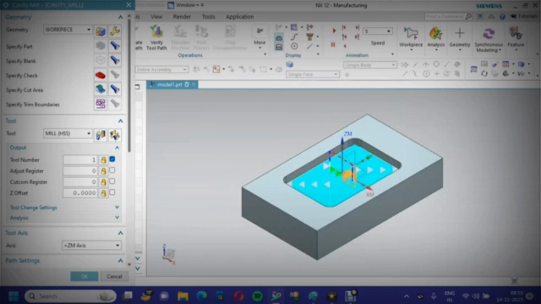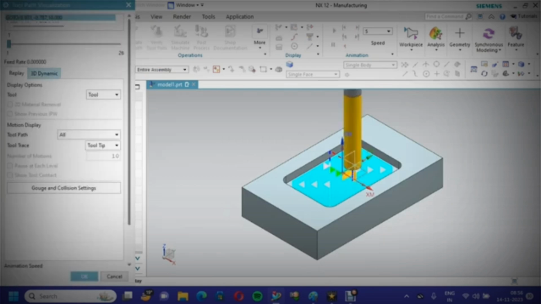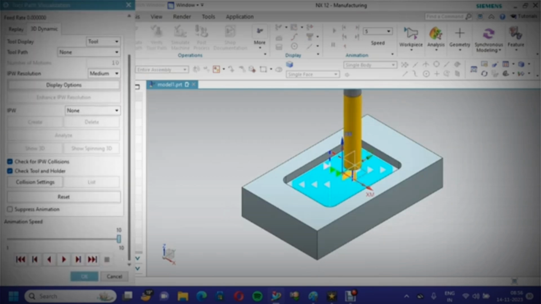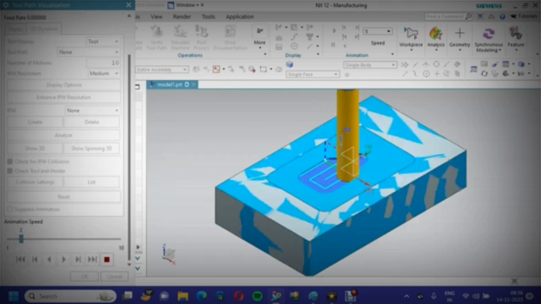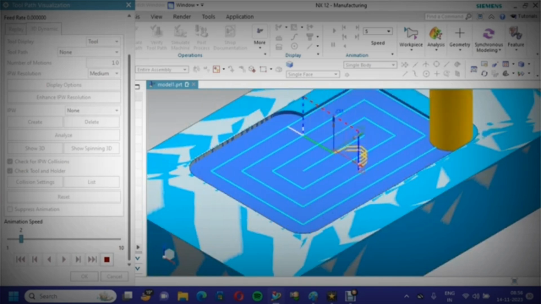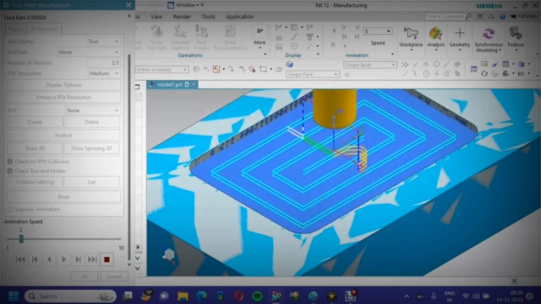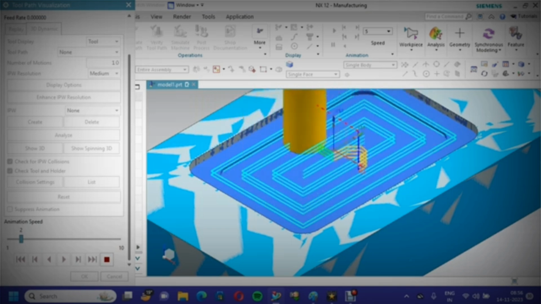Now we have to verify the program by using the 3D dynamics method. See, each and every time it is taking 1 mm of material. The cutter is coming and penetrating the workpiece in the center and it will give circular motions. We have given a safe clearance of 10 mm, which means first the cutter will come above by 10 mm.